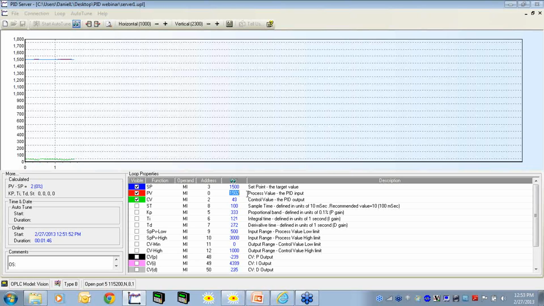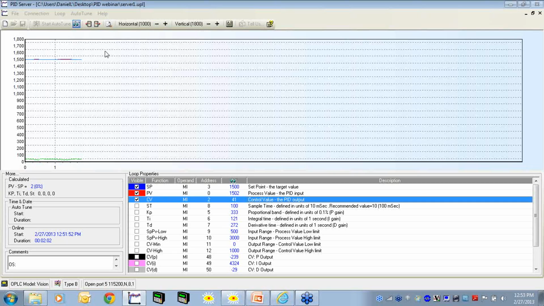You can also see numerically my process value here is 1502, representative of 150.2 degrees. My set point is 150 degrees. Again, I can't stress enough the importance of this tool. It is very feature-rich, and it is very helpful for debugging PID systems.